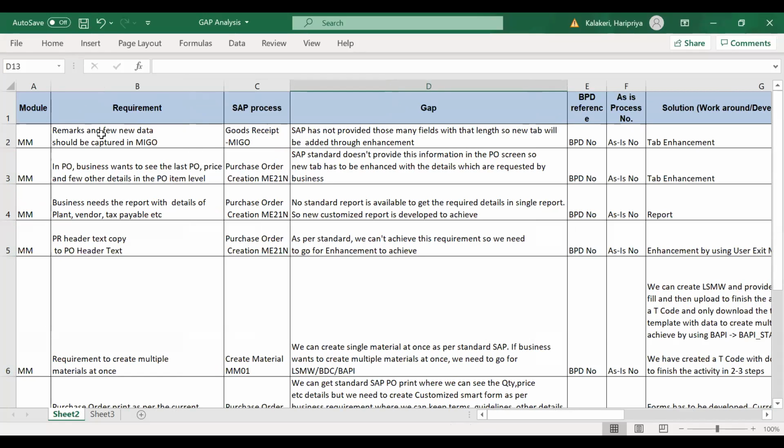See here, many modules will be there, right? So what is the requirement? Remarks and a few data should be captured in MIGO. Whenever they are going to do the GR, once we do the GR process, they want to capture a few more data. For example, in GR at header level, they want one more tab to capture some data like gate entry. SAP has not provided those fields. So we need to create a new tab. So this is a gap, right? The solution is tab enhancement. BPD as is is not possible, so we'll do the tab enhancement. This will be fulfilled by developments.